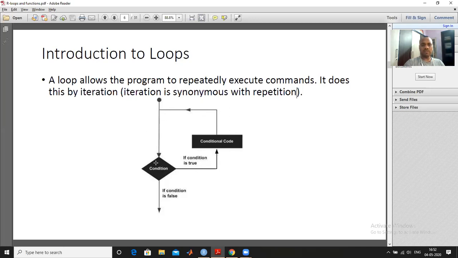And if this condition becomes false, then it will terminate. So it will depend upon this condition: as long as this condition is true, the code will be executed. So we can see this in terms of repetition, meaning this code will be repeated until this condition becomes false.